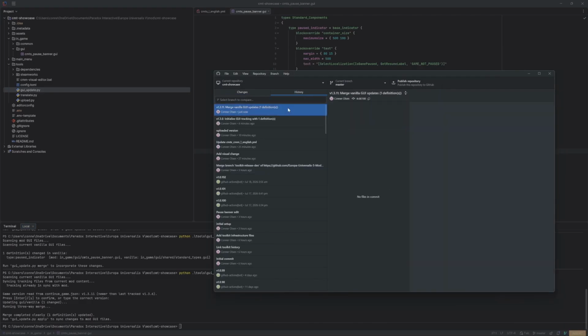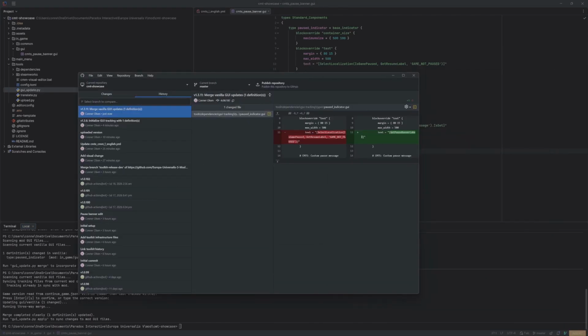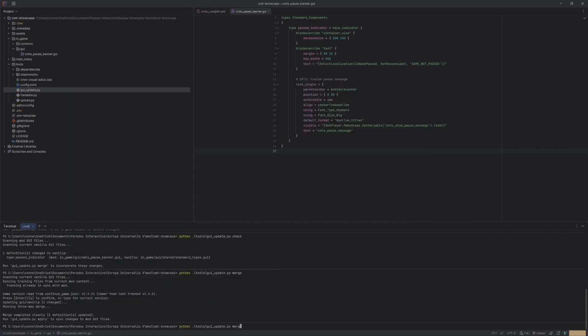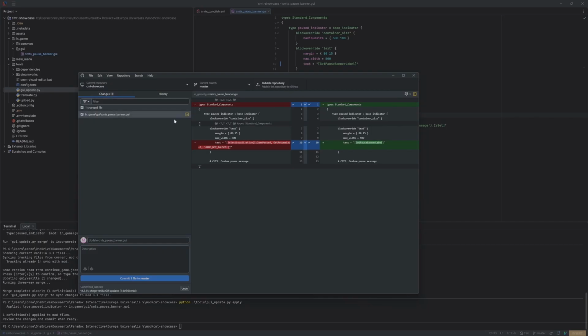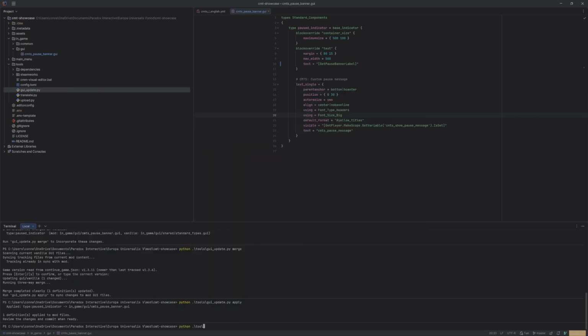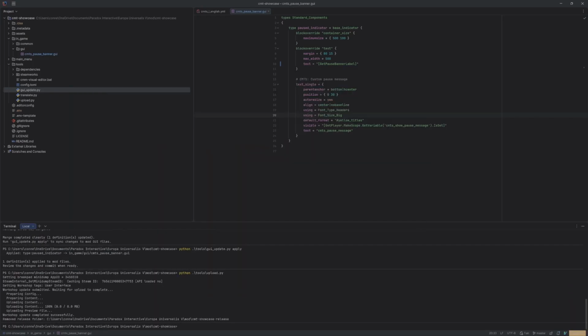And if we go and look at the history, we can see that this was the update that happened to vanilla. Now to apply it to our mod, all we need to do is type apply, and we can see the change just got made here, matching the latest version of vanilla. Now with this change made, we can simply go ahead and run the upload tool again, and our mod has been successfully updated to the latest version of the game.